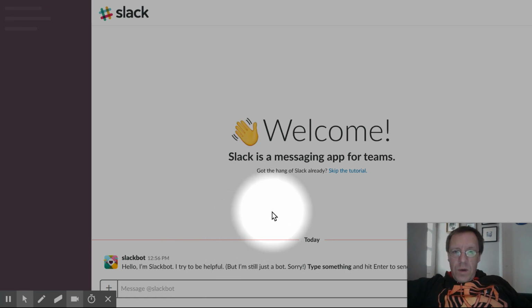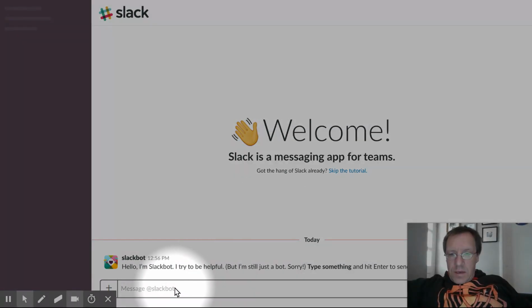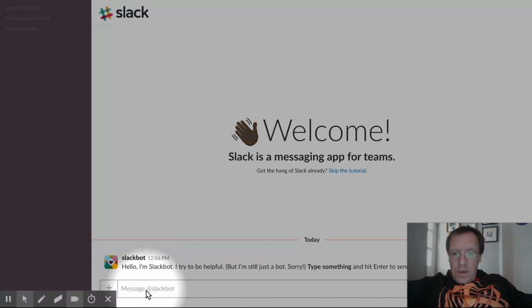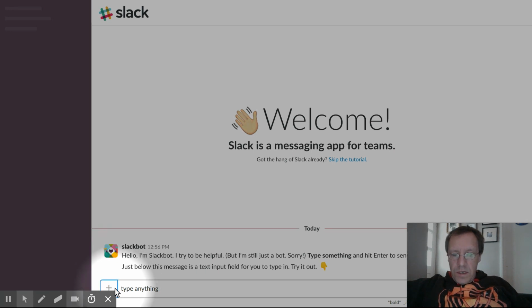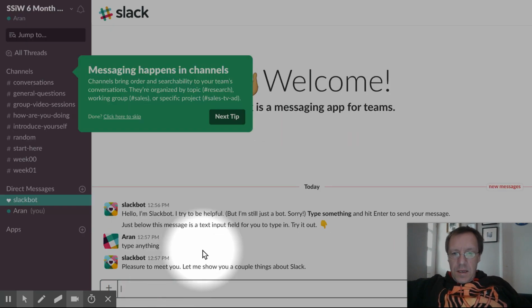Now, if you go ahead and click down in here, you see you've got the cursor flashing in there, and just type anything in there and then hit the return key. So I haven't clicked on this plus sign here, because if you click on the plus sign, you get some different options, which it doesn't want you to use at the moment. So I've actually typed in the field here, type anything, hit enter, and there we go. And the Slack bot is saying how happy it is to meet me.